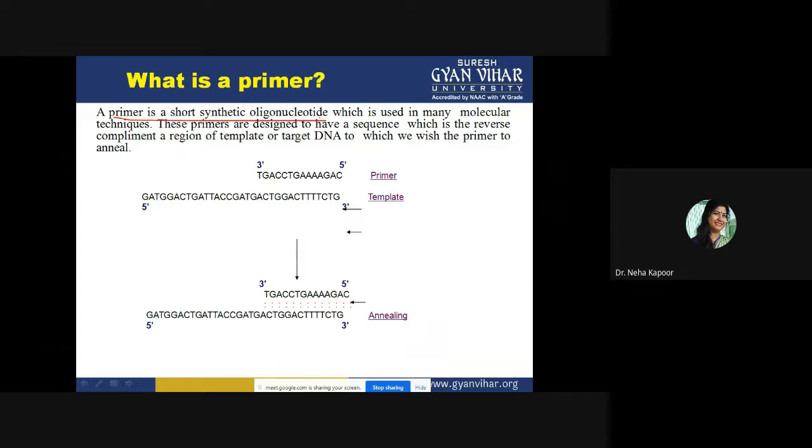Whenever you are going for PCR, we use primers, and we mostly use two primers. That means we use a pair of primers, in which one is the forward primer and the other is the reverse primer. These primers are designed to have a sequence which is the reverse complement of a region of the template, or the target DNA, to which we want the primer to anneal.